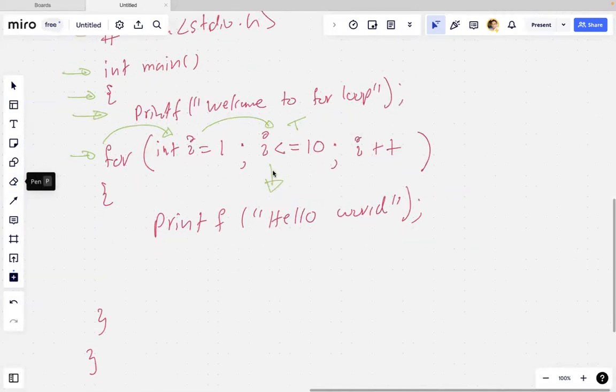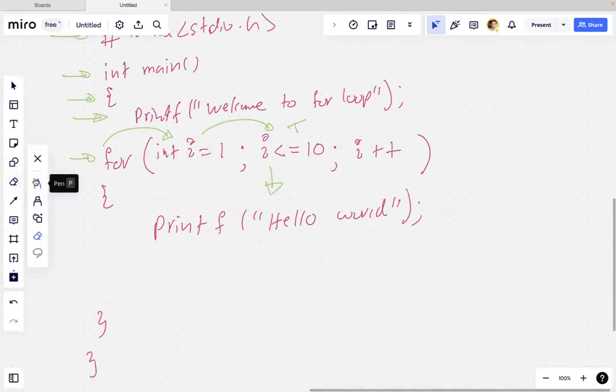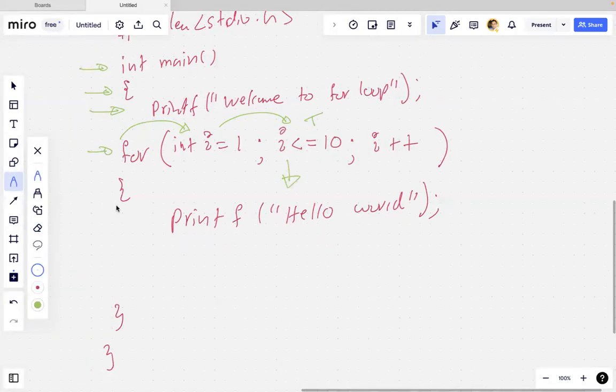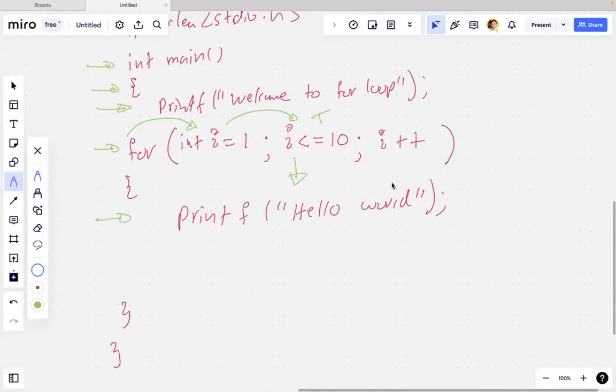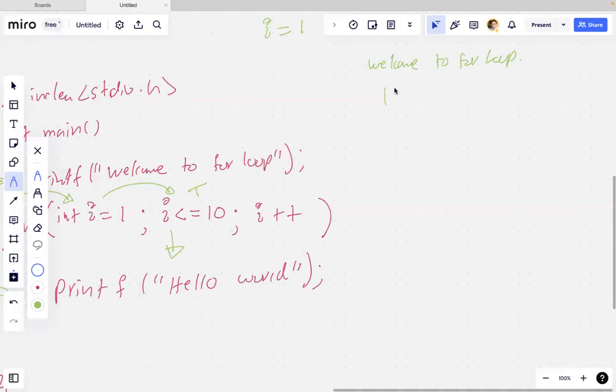So it comes inside the for loop. Inside the for loop, there is a line to be executed: print hello world. Then what happened? It prints hello world. Let's say hello world is HW. Print hello world.